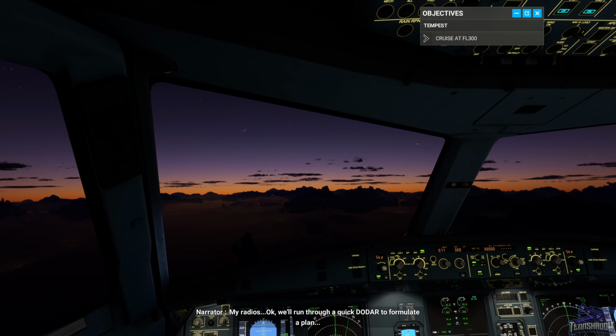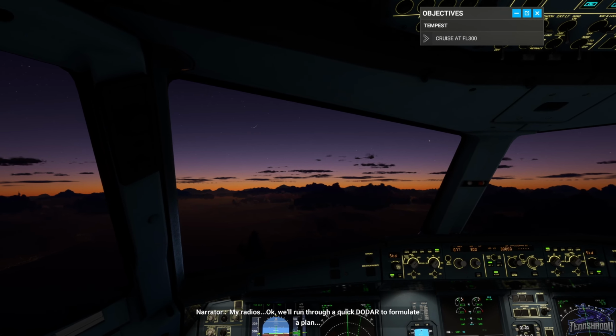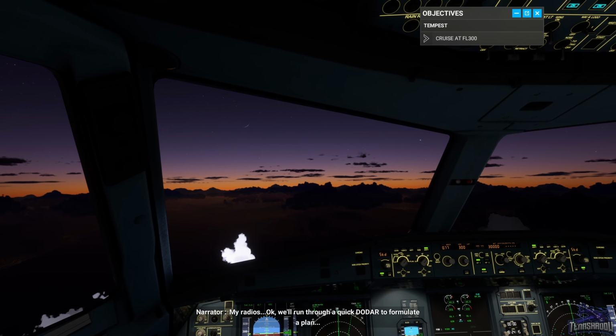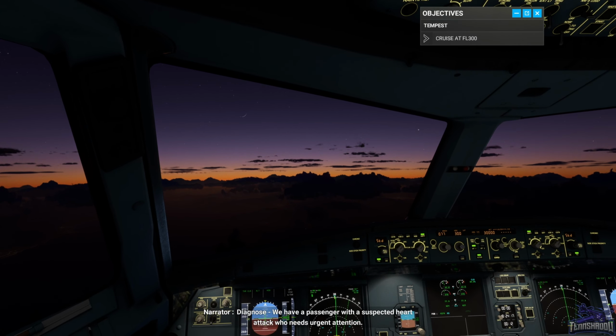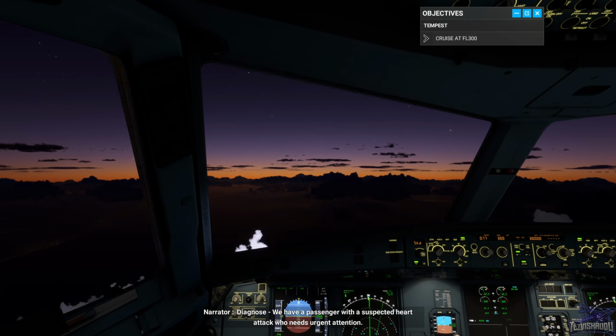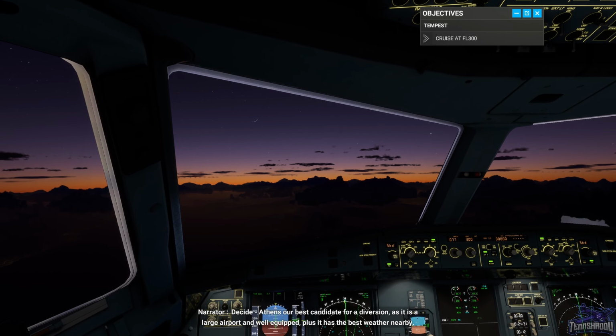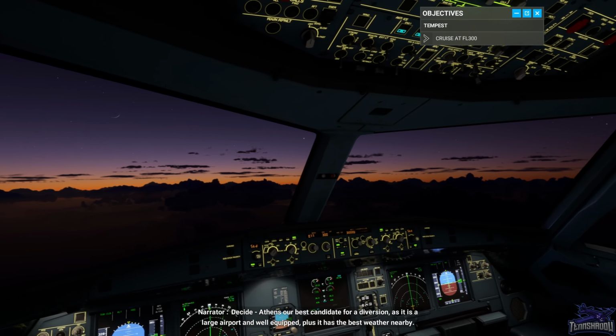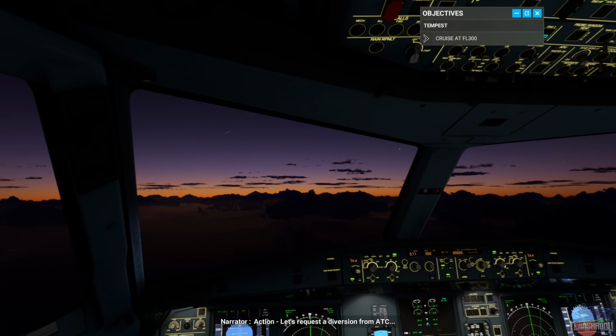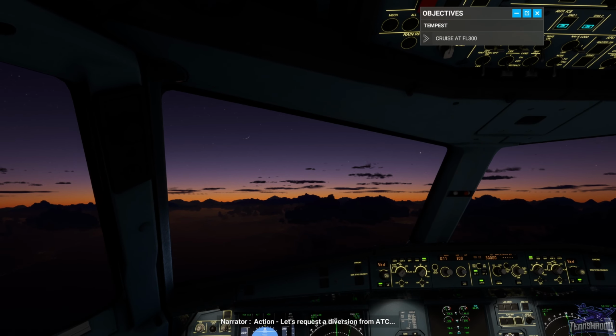My radios. Okay, we'll run through a quick DODA to formulate a plan. Diagnose. We have a passenger with a suspected heart attack who needs urgent attention. Options. There are storms at Kalamata, but Athens is usable. Decide. Athens is our best candidate for a diversion, as it is a large airport and well equipped, plus it has the best weather nearby. Action. Let's request a diversion from ATC.